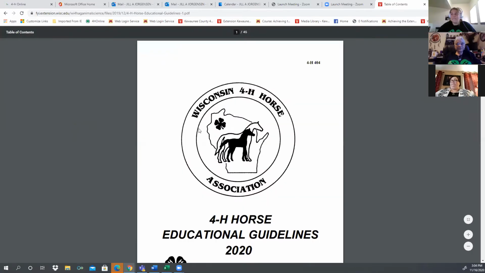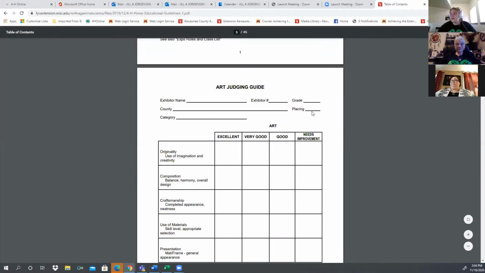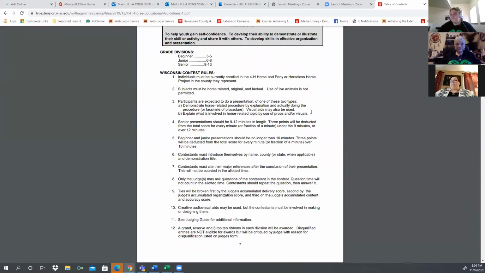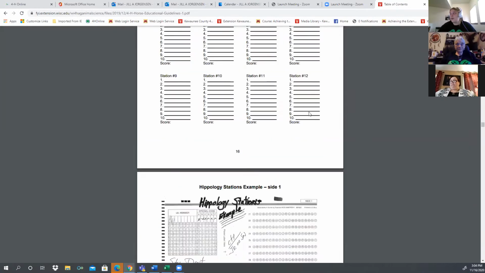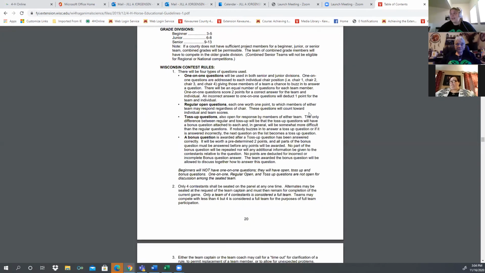Once you're in the guidelines, you'll see a cover and then a table of contents. In the table of contents, you'll see pages 20 to 23 are where you're going to find horsebowl information. So you scroll down to pages 20 to 23, and that is where you'll find all of the information related to horsebowl.